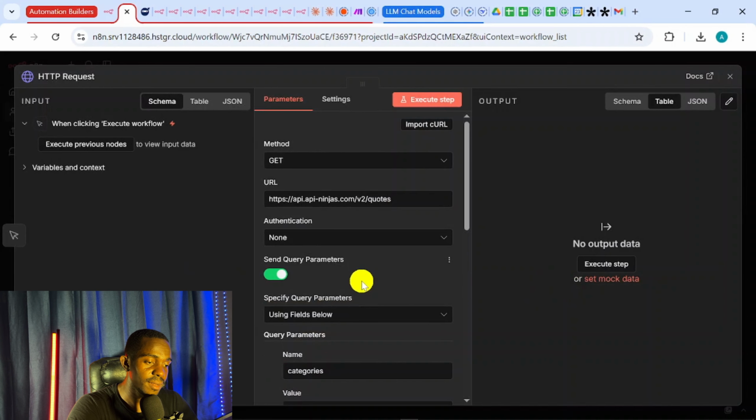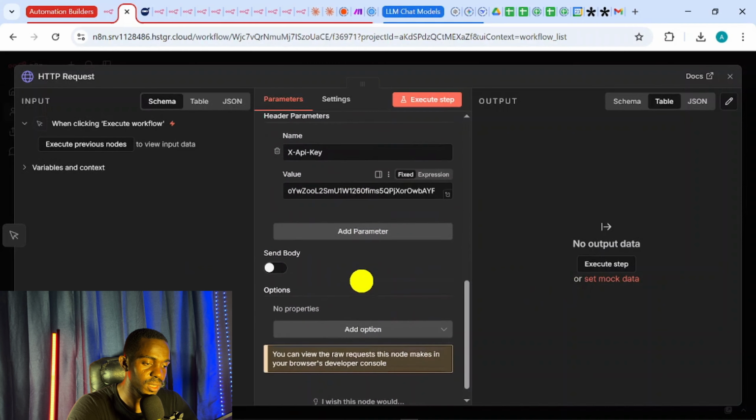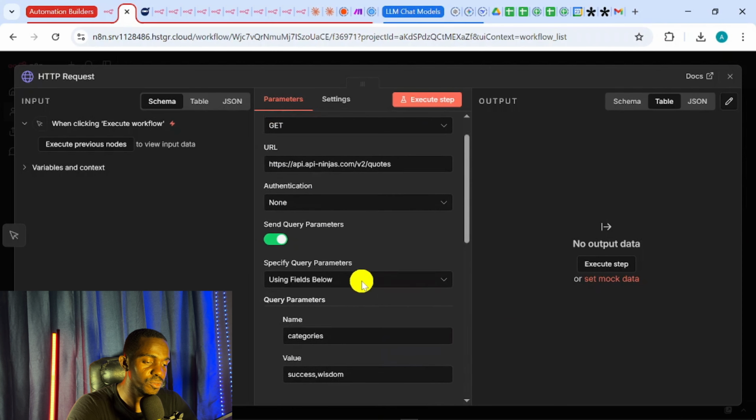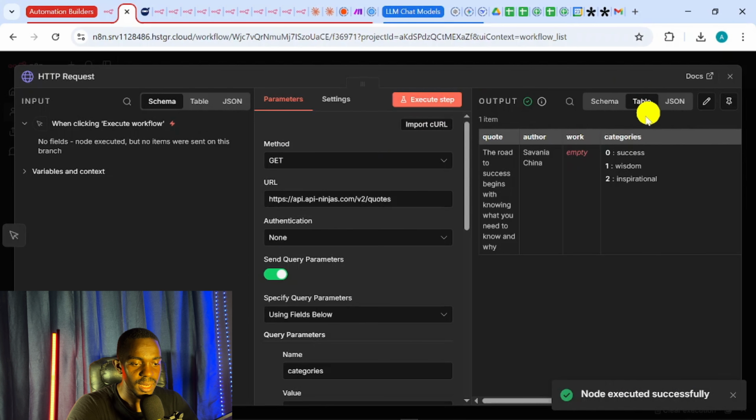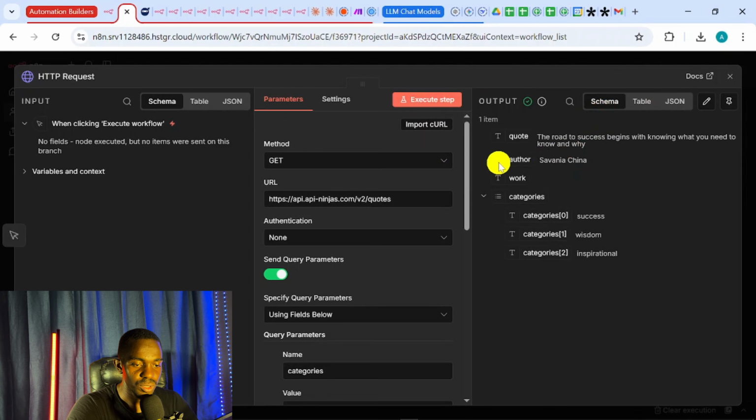It is going to automatically fill all of the details for you. See? Everything has been filled, so you don't need to fill them manually. It's going to take time and it is prone to errors. So you click execute step. So you see, we have some data. So you see a quote: the road to success begins with knowing what you need to know and why. It is by the author Savannah China or whatever.